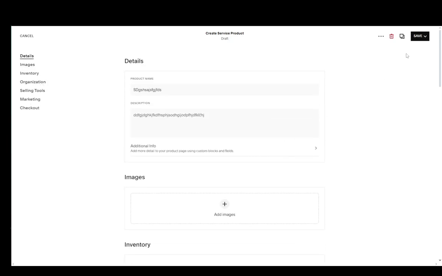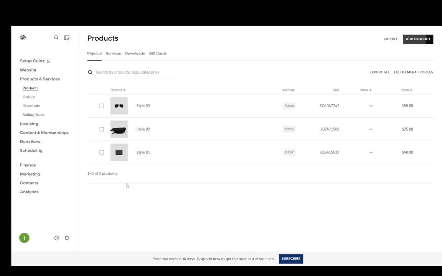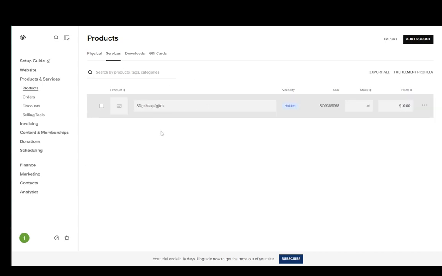But once you add all the needed information, you just click save, and that should save the product on your page. And as you can see, if I go into services, it has this test service right over here, and that is basically all you need to do.